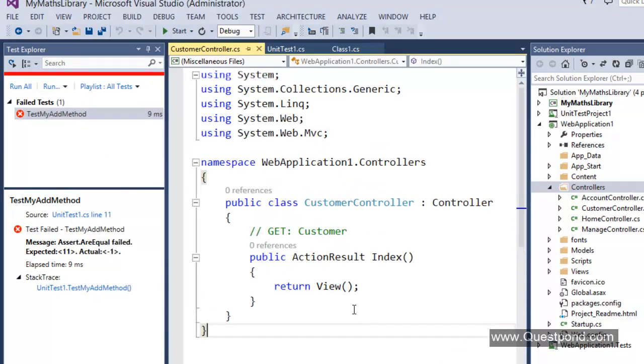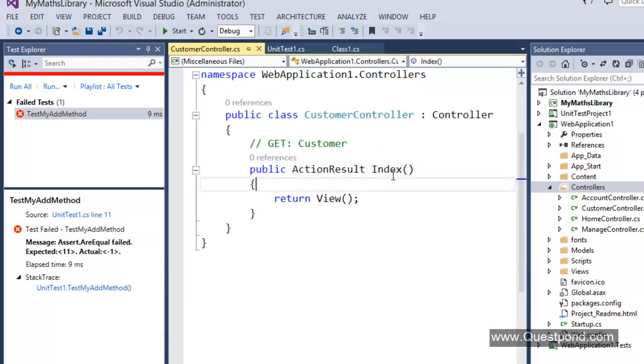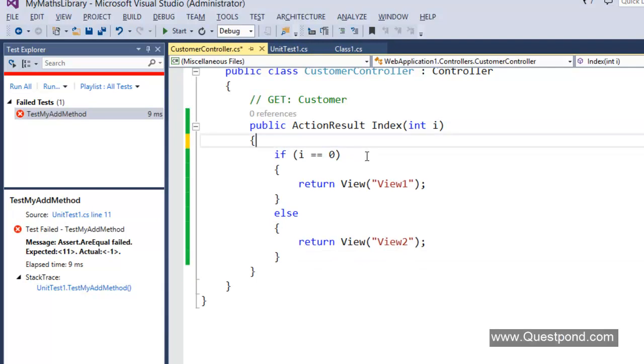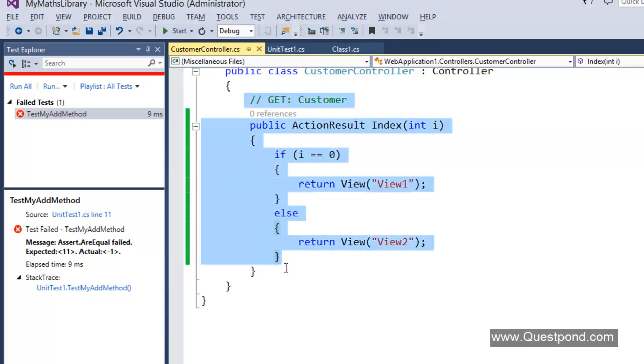So our first action method will be, let's keep it as index, and let's take a simple route parameter here, that is int id. And then based on the value of id, we will either return view1 or view2. So let's put a simple if condition here. So in this action method we will test for view result.